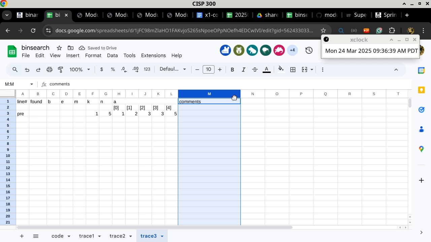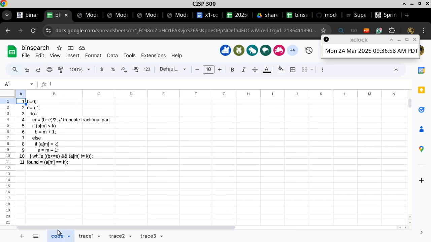Are there any questions about the homework assignment? Yes, you have to complete all 3 traces. Trace 1, trace 2, trace 3, based on the algorithm in the code tab. So go to the code tab. This is the algorithm that you're following. It is almost exactly the same as the one that we talked about earlier, but it's not exactly the same. So I would just use this as the reference.